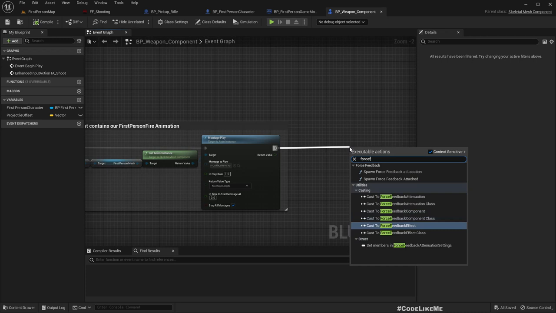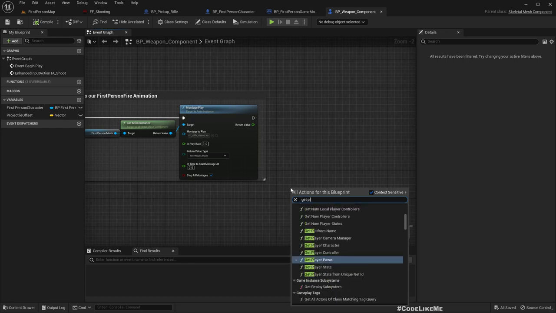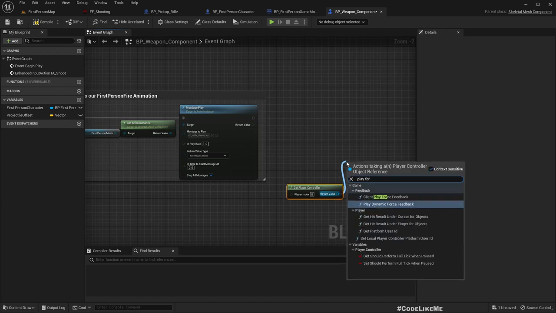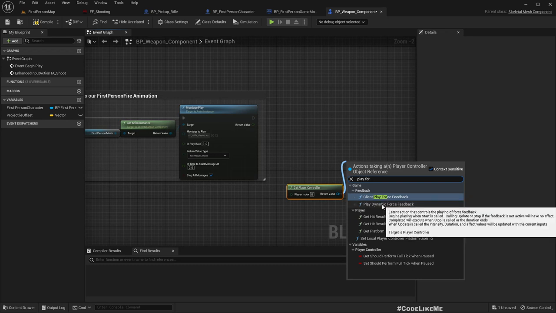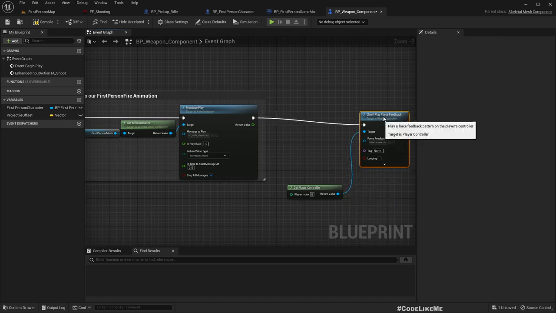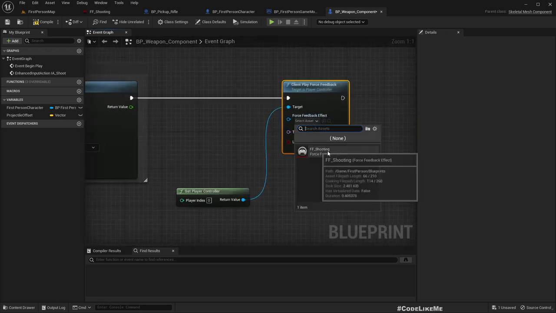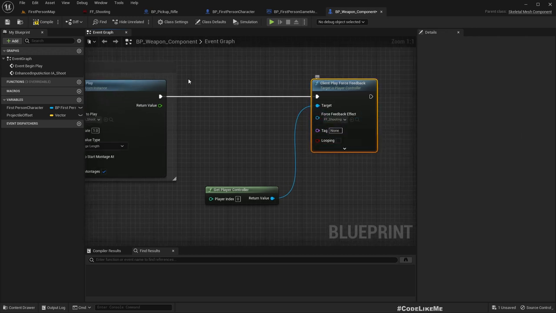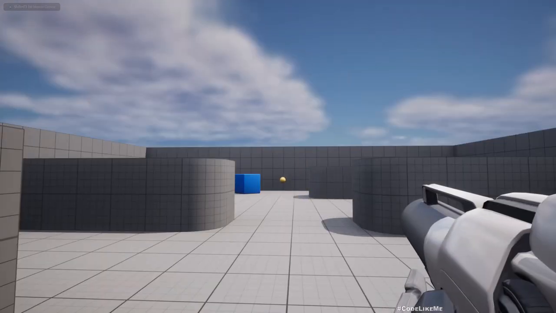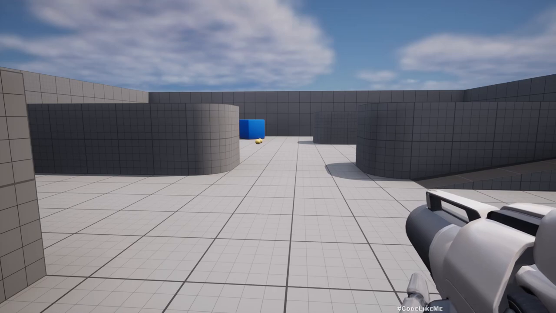Force feedback. Okay, it's not here. Okay, let's get the player controller reference. Play client play force feedback. Play dynamic force feedback. Let's just use this one. Play a force feedback pattern on the player's controller. Okay. That's the one we need to use, and we only have one force feedback. We don't need to loop. We don't need a tag for the moment. Let's play and see if this works. Yeah, it is definitely working. I can feel it in my hands.